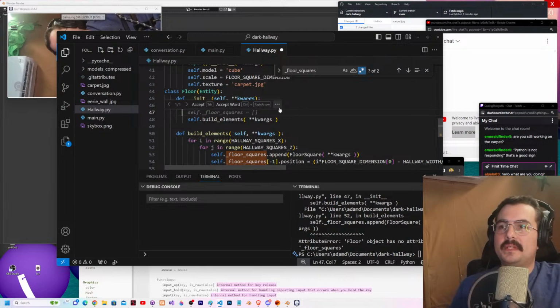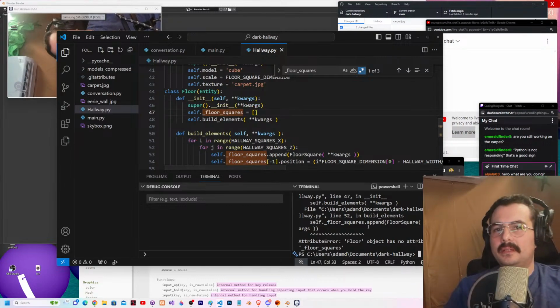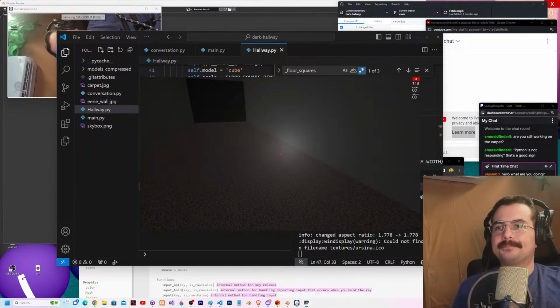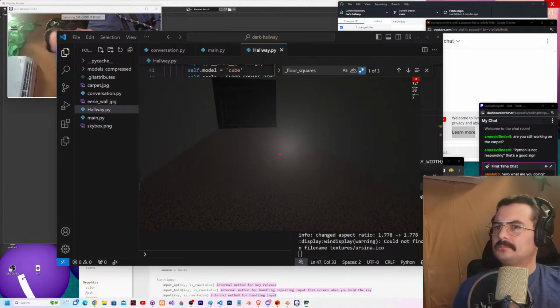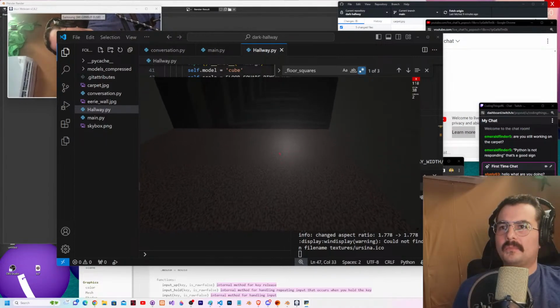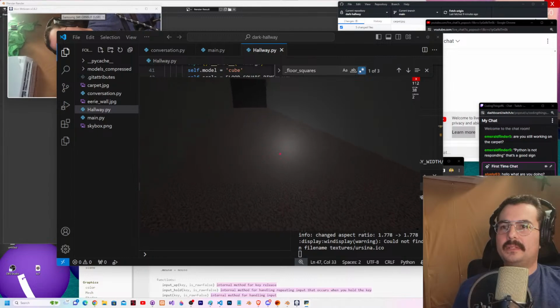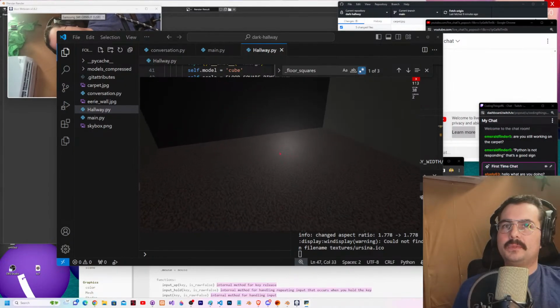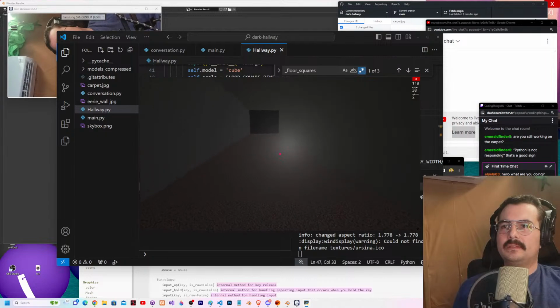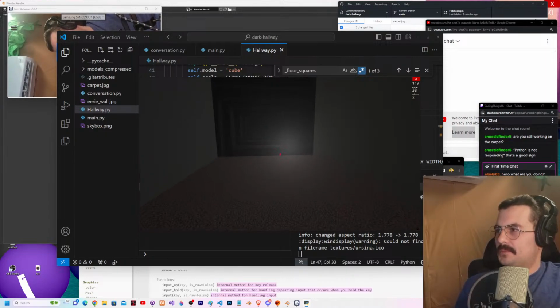Guess we have to define that here. Like that. Definitely looks a lot better when it's more fine like that. Runs smoothly. Yeah. So generating the floor generally works.